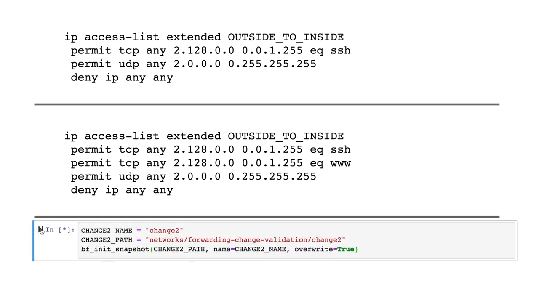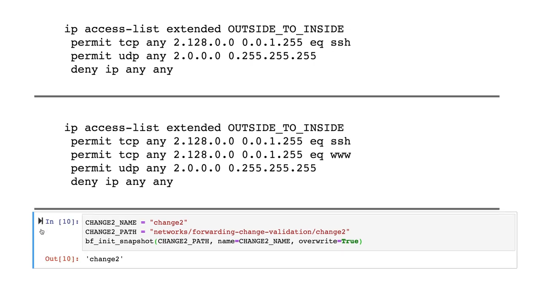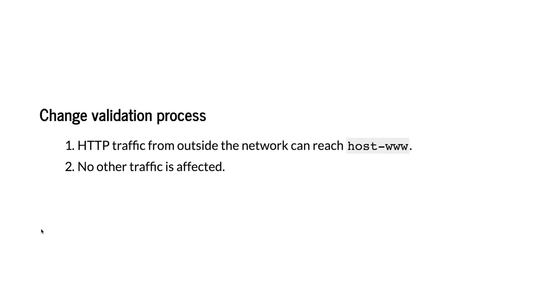Let's initialize our change snapshot. And as before, we'll use the same two-step validation process. Step 1 validates that the change has the intended effect. Our web service is now available from the external network. Step 2 validates that the change has no unintended effects. No other traffic is affected.